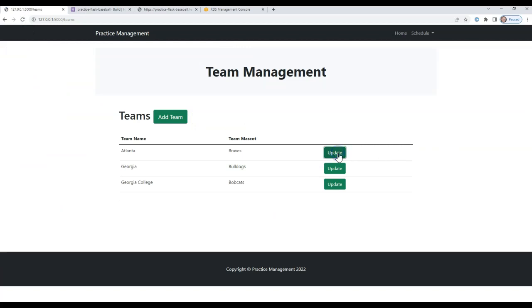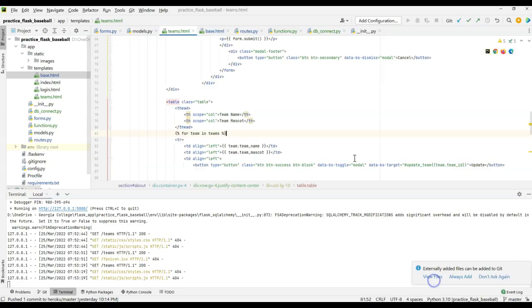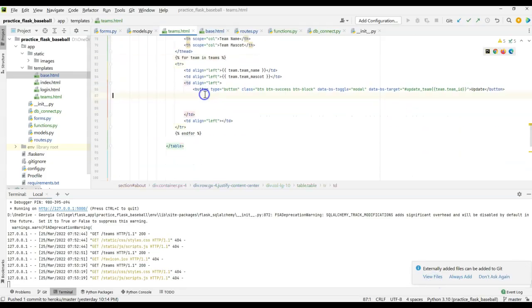If I click it, nothing happens. We actually haven't made the modal for it. We just made the button for the modal. Okay, so this one is going to be a little bit different of a modal because we have to actually pass some stuff in. So I'm going to come down, and here I'm going to put the modal right here.